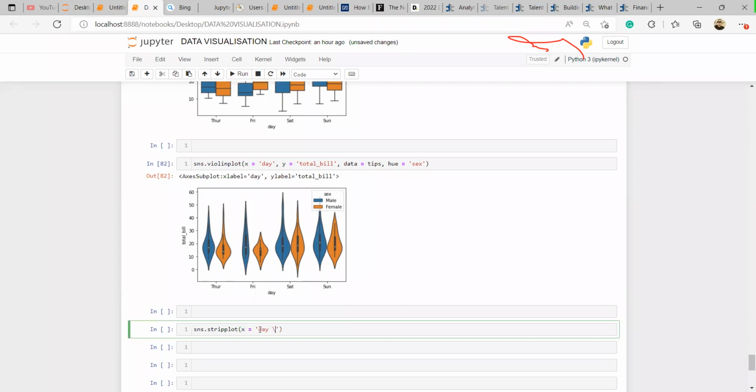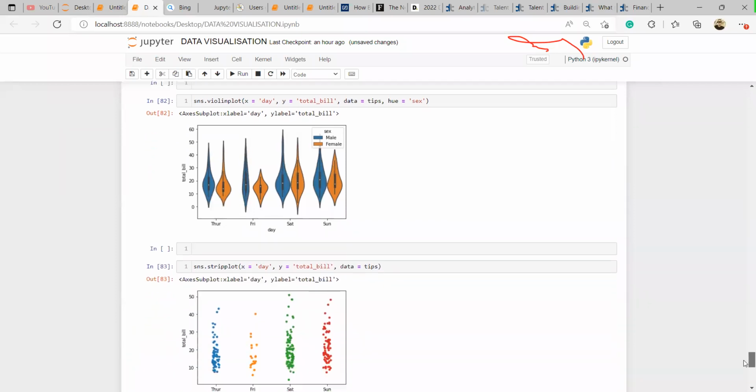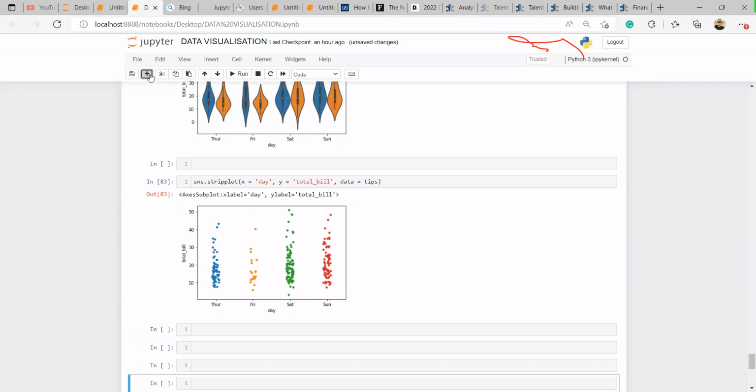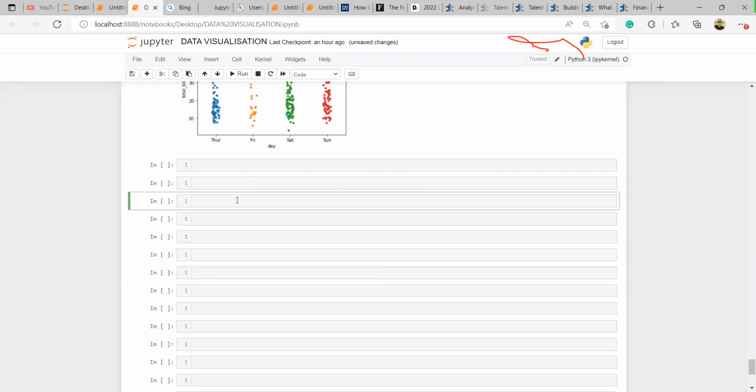So let's say X is day, let's say Y is total bill, then let's say data equals tips. So this is what they call strip plots. They are all forms of your box plot. Box plot is just the traditional way of doing it, right?